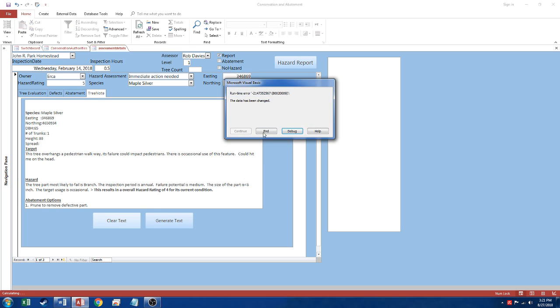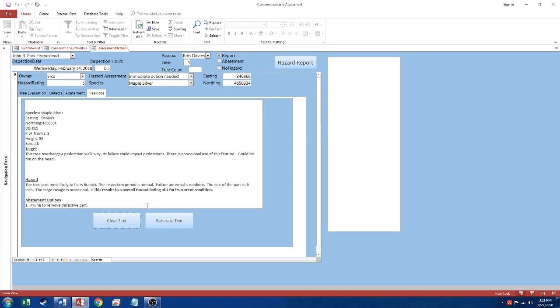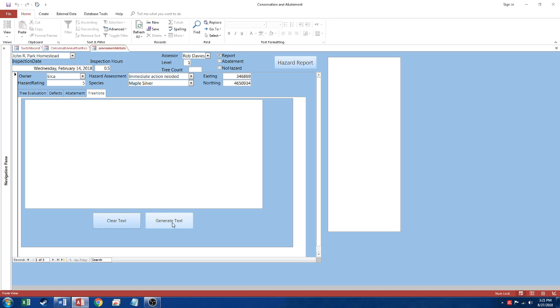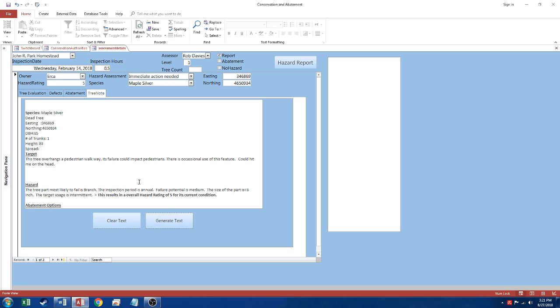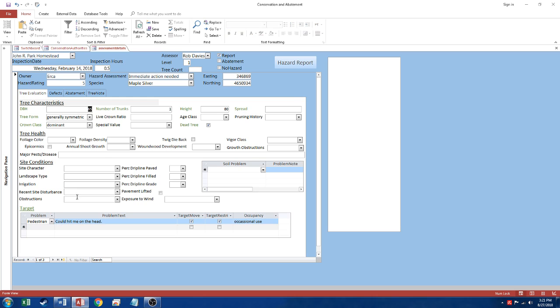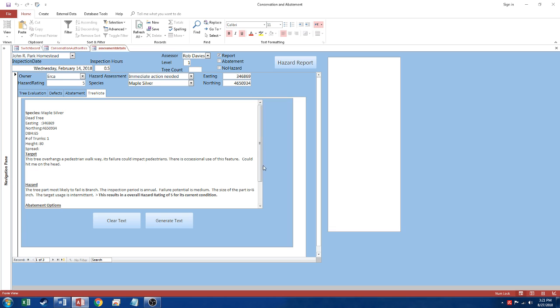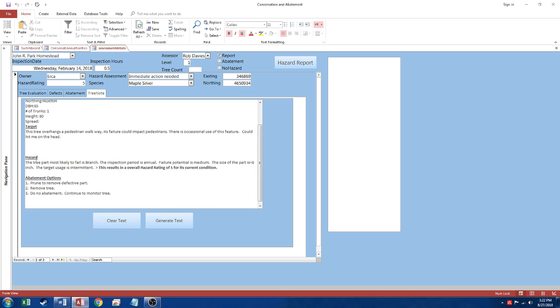Okay, I'm going to clear this. And I'm going to clear this. And I'm going to generate the tree note. So it gives you some information from the header of the tree. Tells you what the target was that came from the target here. This converts the information about the hazard into some sentences here. Failure potential is medium. The size of the part is less than 6 inches. This results in overall hazard rating of 5. And these are our options. We could prune, remove, or we could continue to monitor.